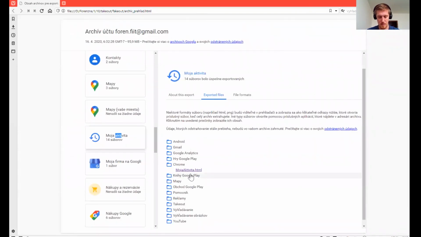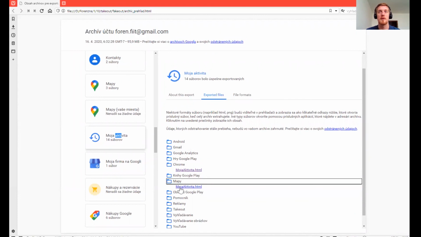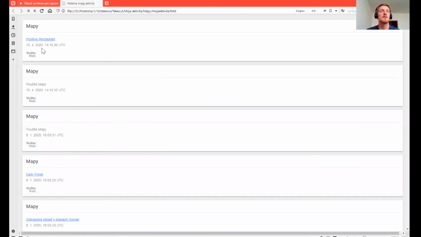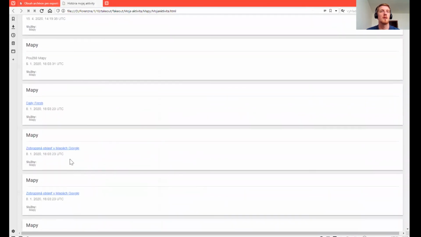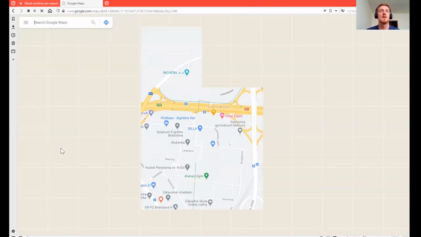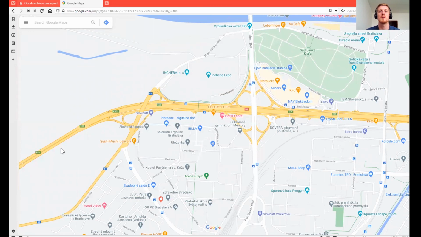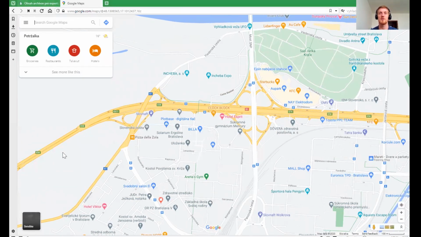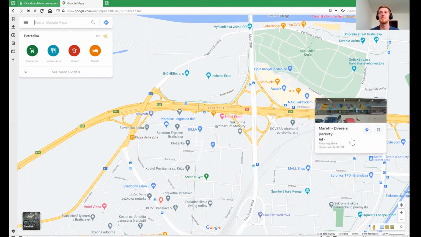Okay, and for example, in Maps, I can see other activities. Sometimes I can click on the link, for example, in this case, and I see what the user saw in the past. So he was looking on this part of the world, which is Bratislava.